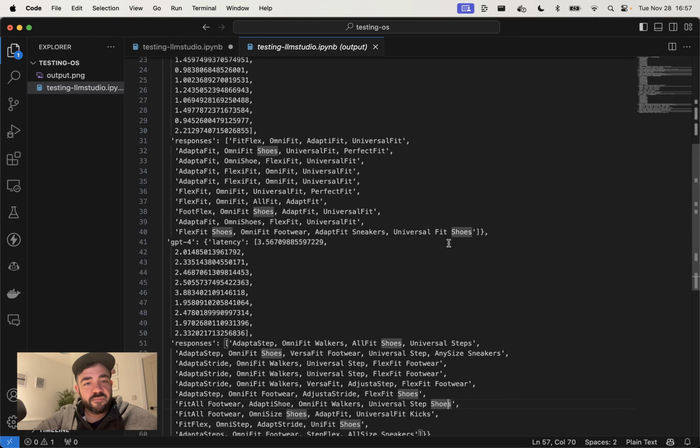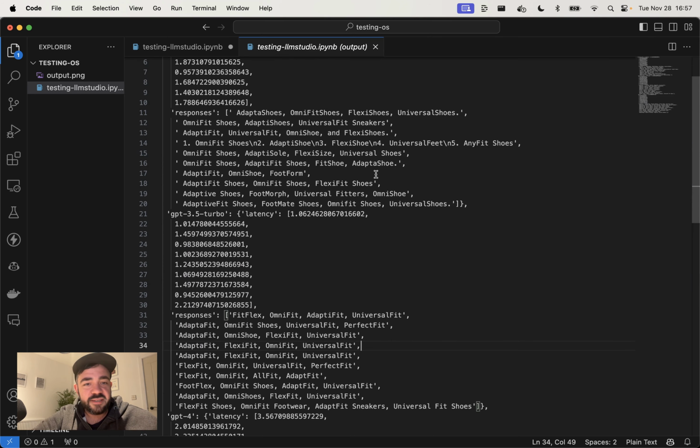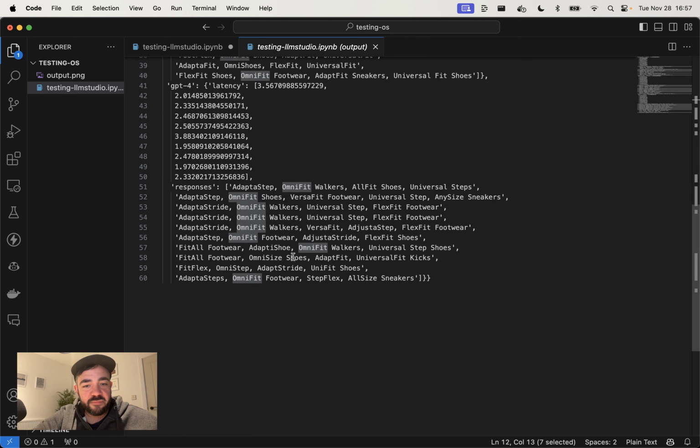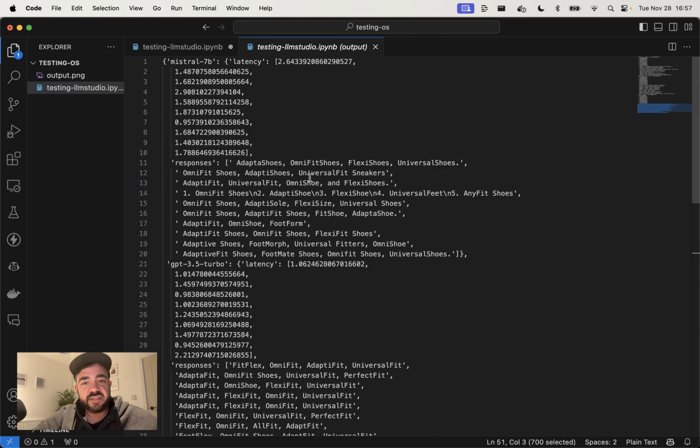The other big benefit of doing this multiple times is you see how reliable it is and how often the same names come up. So pretty cool that OmniFit shoes, OmniFit, comes up for all of them. OmniFit walkers comes up pretty commonly for GPT-4. It's actually more deterministic, it feels, than the other responses. So seeing this just gives you a good sense of what the differences are between the models.